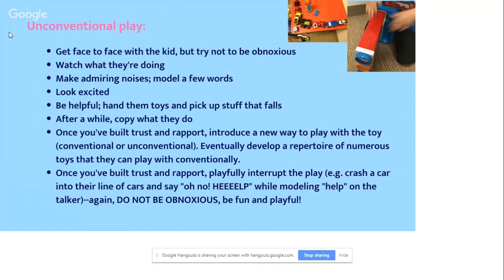So what you're doing is you're building trust, you're building rapport. And once you have a sense that the kid feels good about your presence there, that's awesome. You've accomplished so much already. And then you're ready to build. So after a while, you can start to copy what they do, okay?